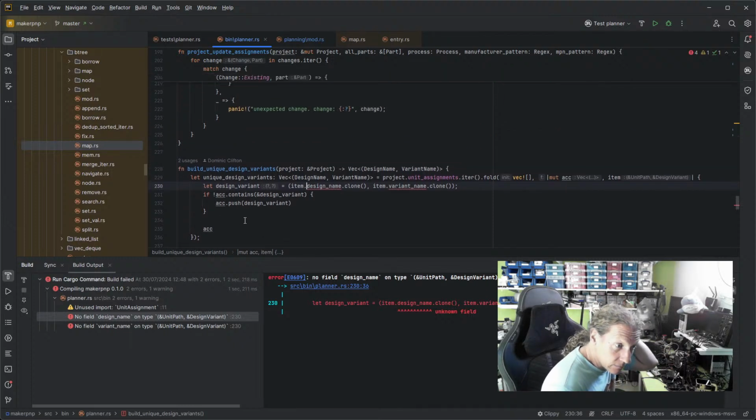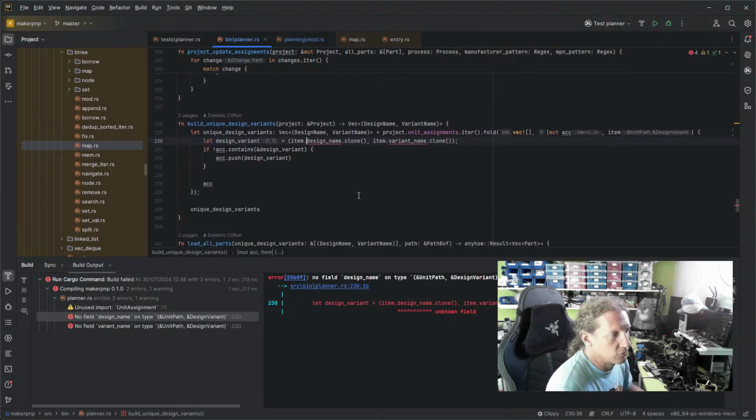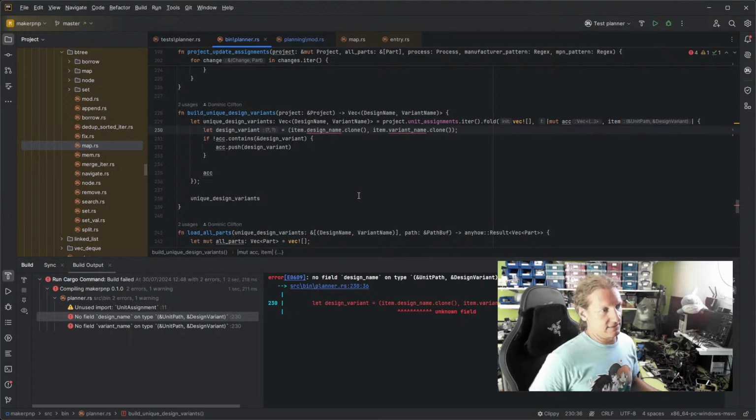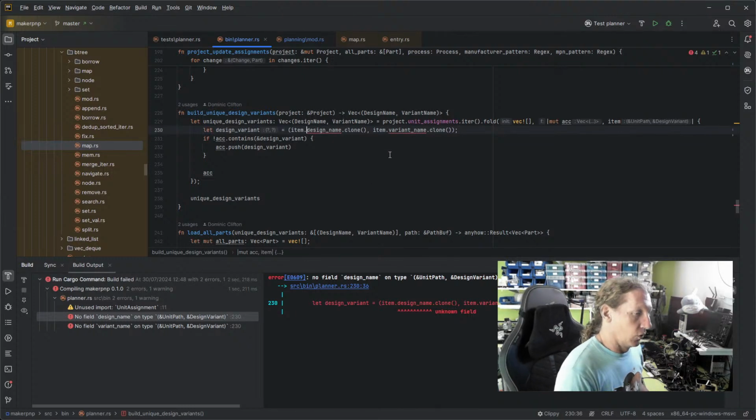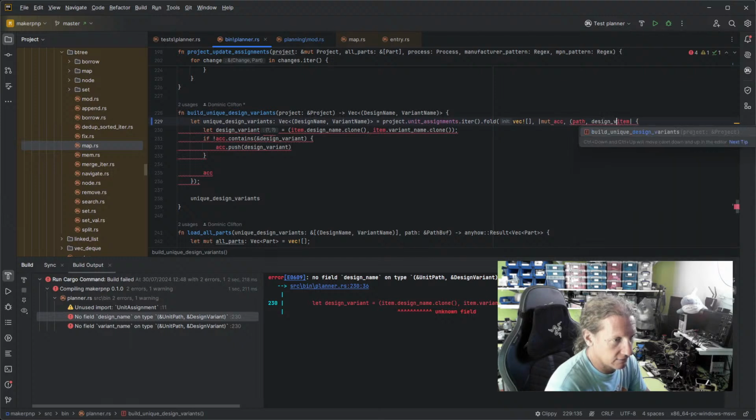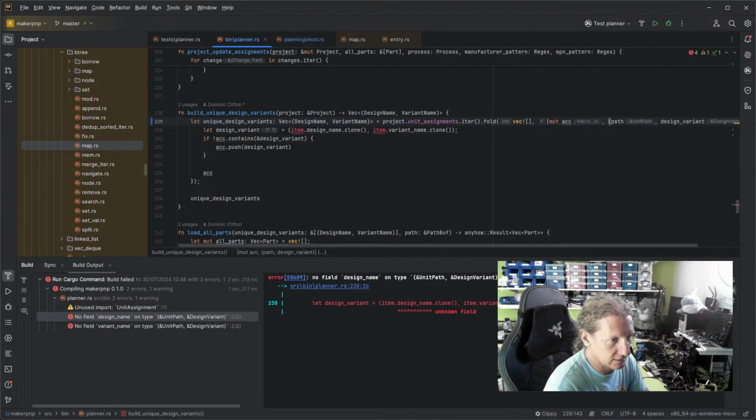Yeah. Right. But the build unique design variants thing is a bit different now. The implementation of this is going to be different because what was in this was those unit assignments, but it's not those anymore. So we get an item which is this now. So here now we can go path and design variant, probably like this. There we go.